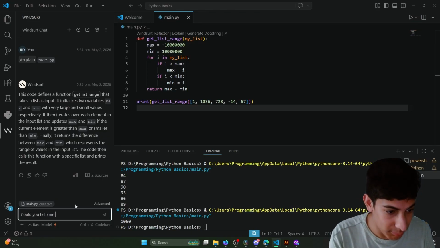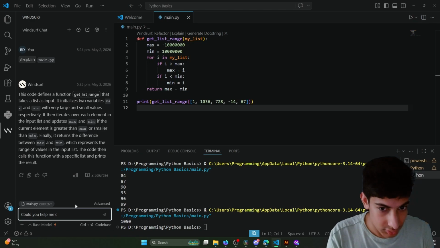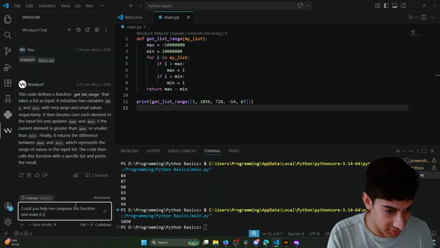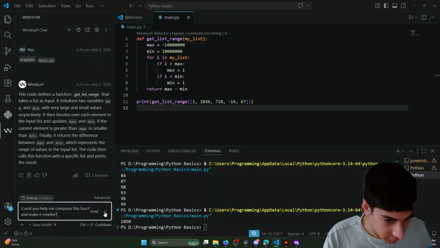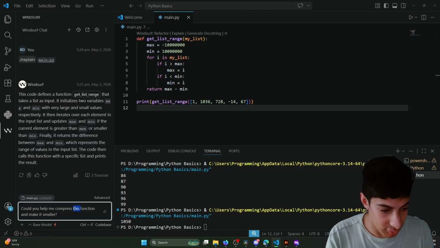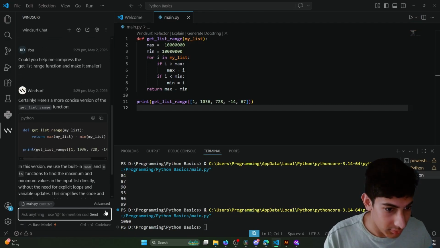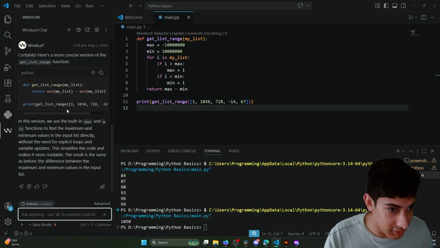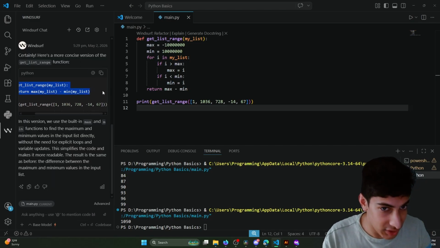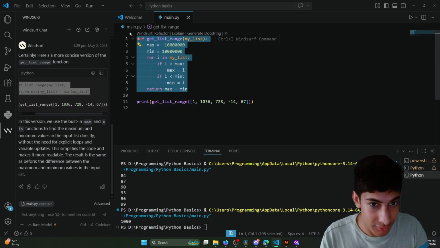could you help me compress this function and make it smaller? And we might want to be more specific. So the getListRange function. And then if we were to send it, you can see it generates some code that is much shorter than what we have here.